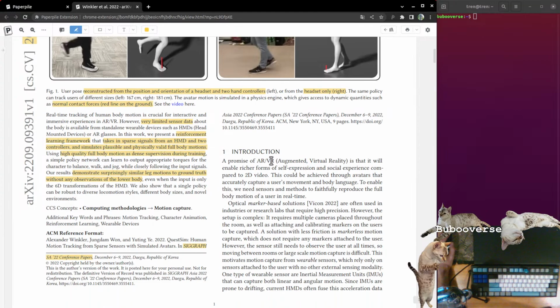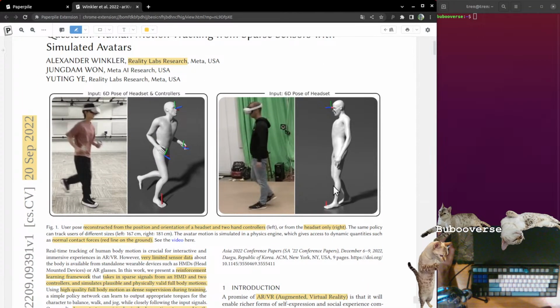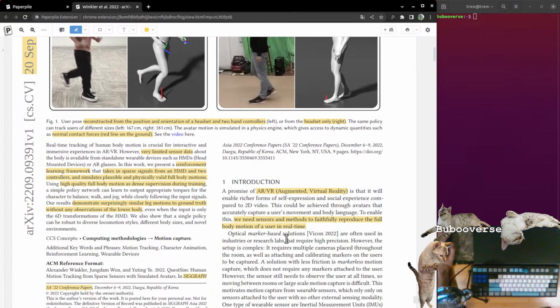Promise of AR and VR. Look at that, they define that for you. Augmented and virtual reality. Richer forms of self-expression and social experience. To accurately capture this, we need sensors and methods that reproduce the full body motion of a user in real time. Yeah, you want your avatars in the virtual world to be as accurate and true to your real world body motion as possible.